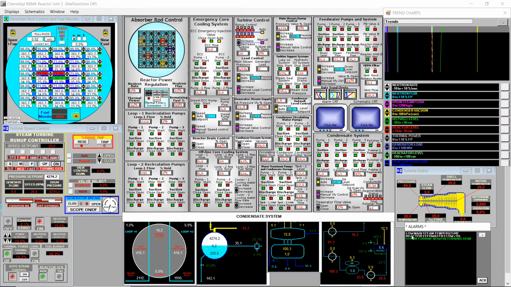We have still low main steam temperature. I think this is a problem of the simulator. I think it means pressure, because I tried to increase temperature in the main steam and this doesn't disappear. It disappears when it reaches a pressure of 7500. So that's my opinion. Okay, turbine is now on turning gear. This is just information. The alarm color gives you information about whether it's a warning, information, or something critical.